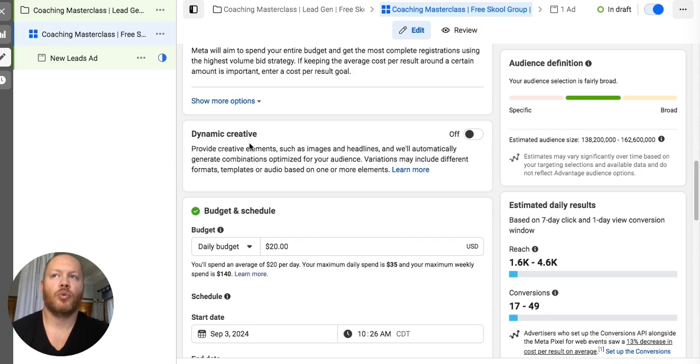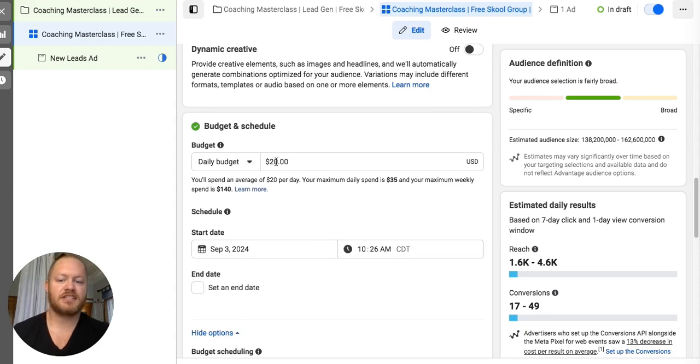Basically, we know the strategies that work, and we want to make sure that the algorithms are not just creating different elements and images, headlines automatically. We want to leave that off. Okay. This is where you would set your budget. It automatically always puts it at 20, but we have trainings on that. The higher you put the budget, the faster money will obviously go, but the faster you can get results, the faster you can learn.